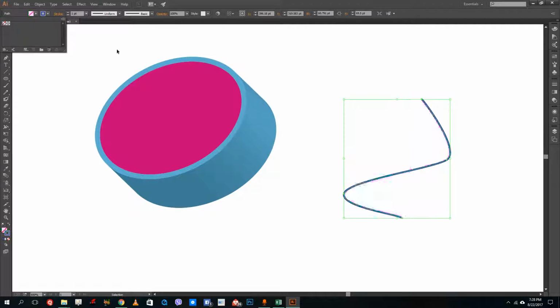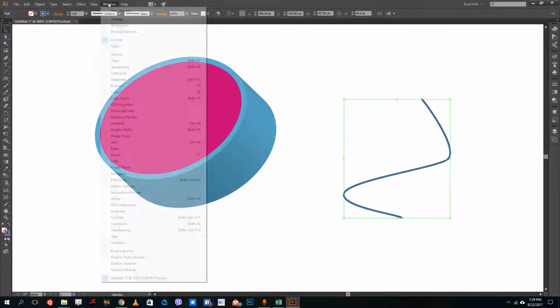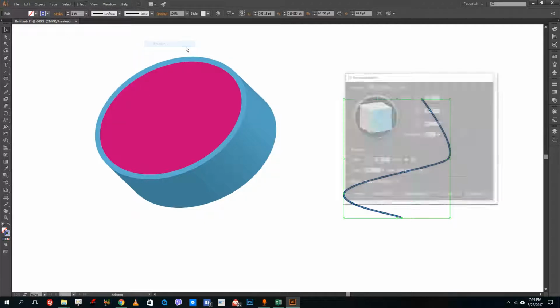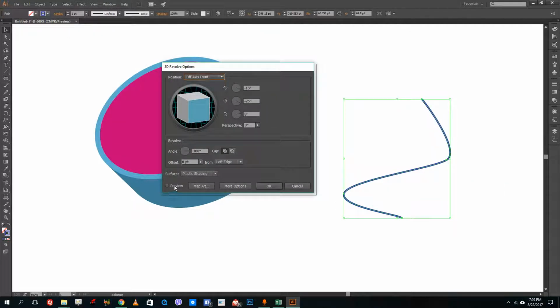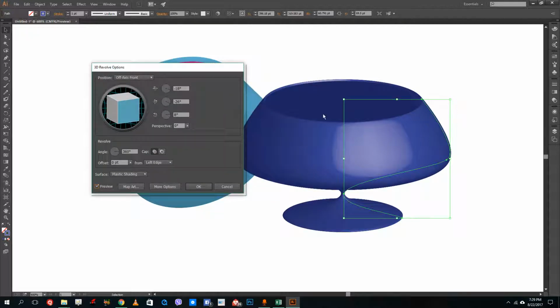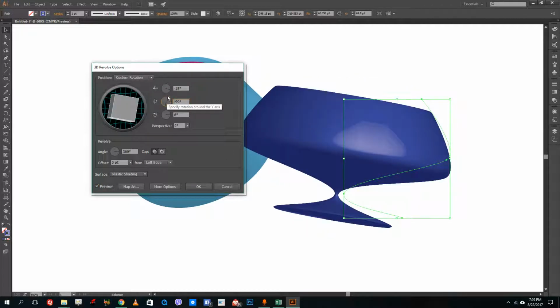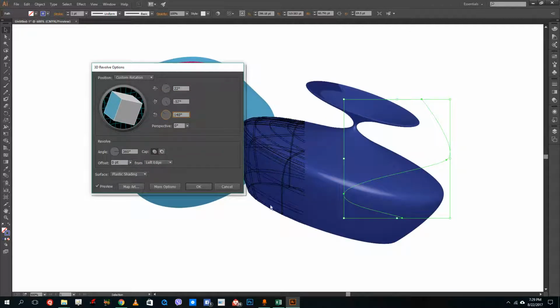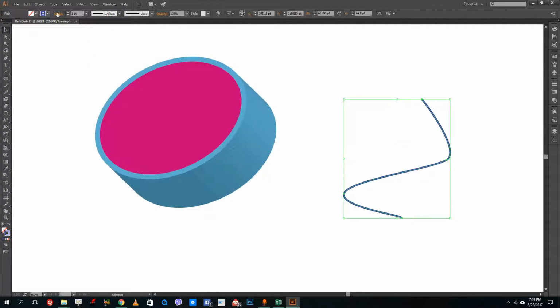So let me use the rotation on this now. I'm going to go to Effect, 3D, and then Revolve. What it actually does is it revolves this overall shape to create a unique shape. It kind of looks like a wine glass when I do that. You can also revolve it in different ways, so you can turn it around just like that. Alright, so that is how you can apply vector effects.